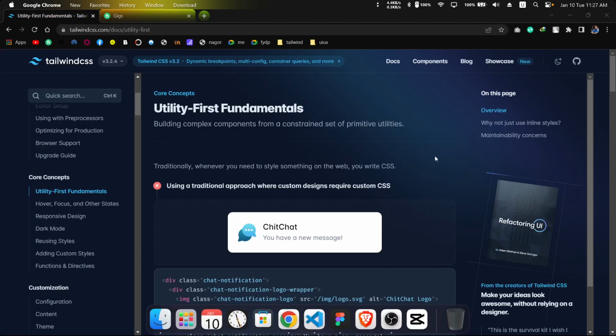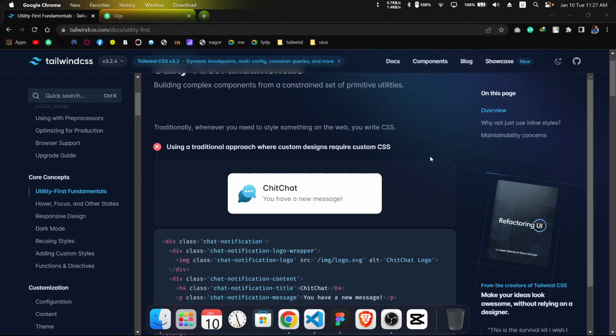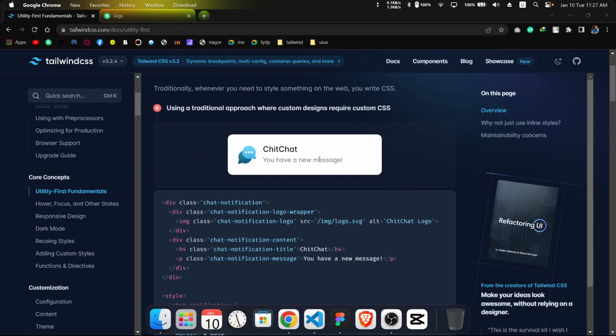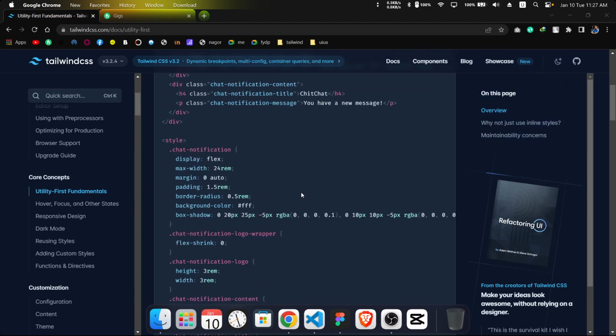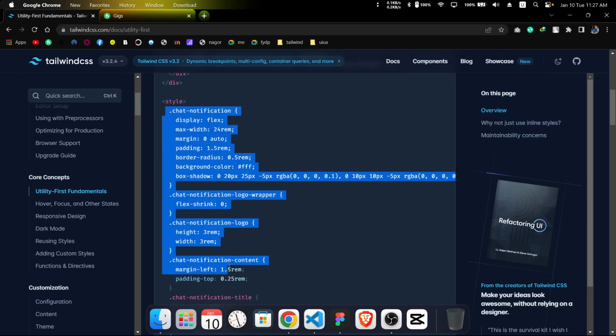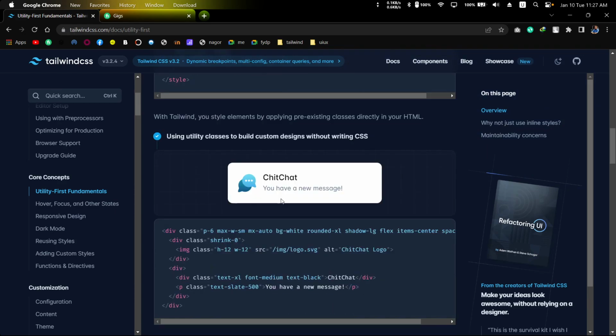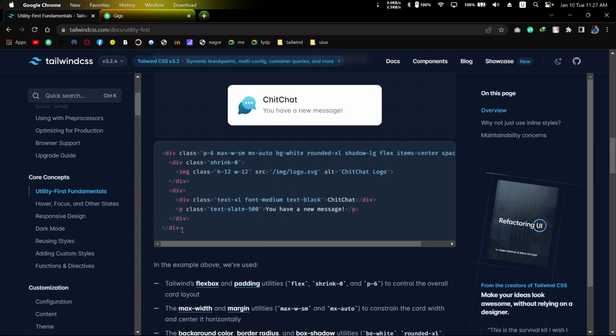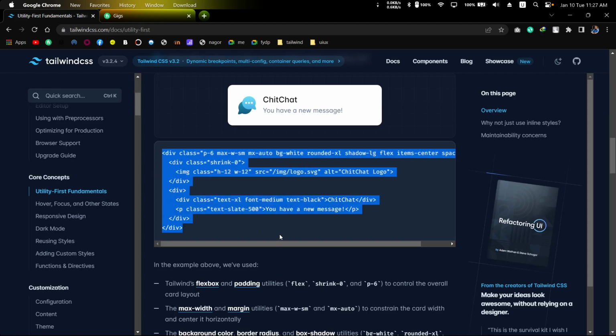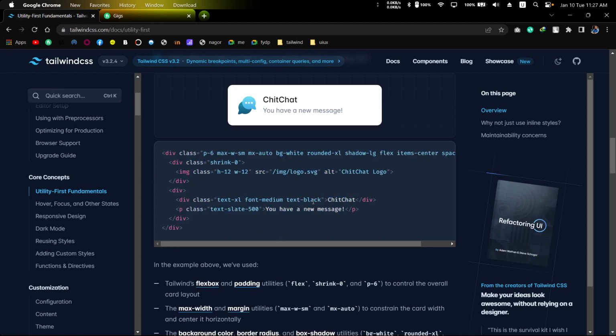So today we will discuss the core concepts of Tailwind CSS. Here we can see utility-first fundamentals. If you want to build this card with plain CSS, you need to type tons of code. But if you want to do the same thing with Tailwind CSS, you just need to type inline classes like this. See how much smaller things get with Tailwind CSS compared to the built-in CSS.